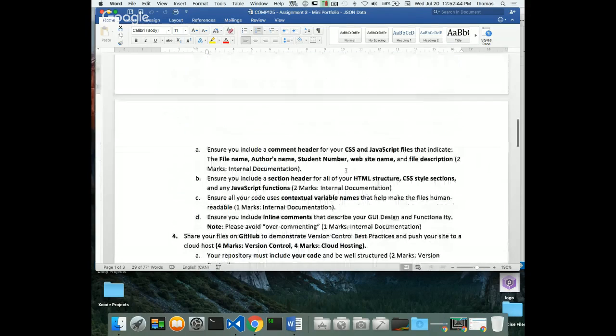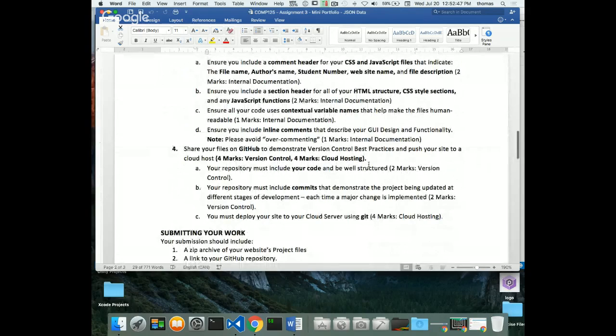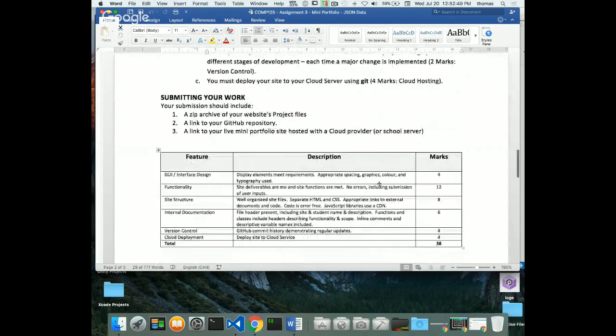Internal documentation, 6 marks. We've talked about this before. Files like GitHub and Azure. So that's 8 more marks for a total of 38.